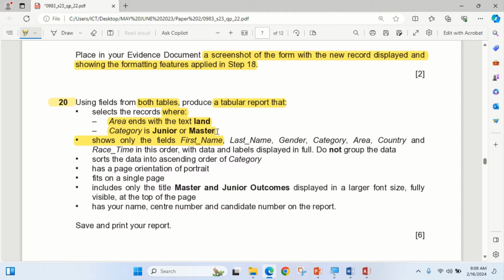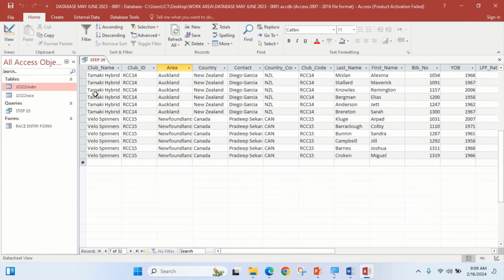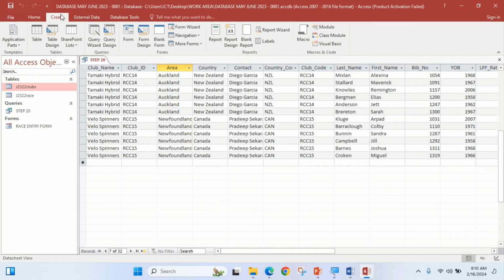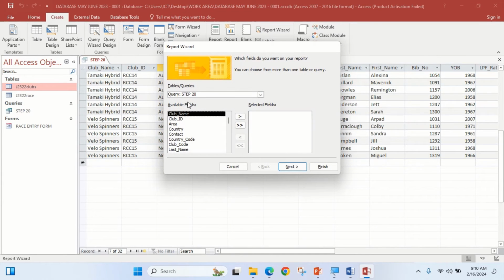Then show only the fields first name, last name, gender, category, area, country, and race time, in this order. Do not group the data. So how do we do this? We should show all of these and race time. Okay, good. So with this now, just save it, and go back to create and go to reports. Report wizard. Now you are creating reports based on the query. So that's why what you have here is query step 20. Remember our query, we named it step 20.